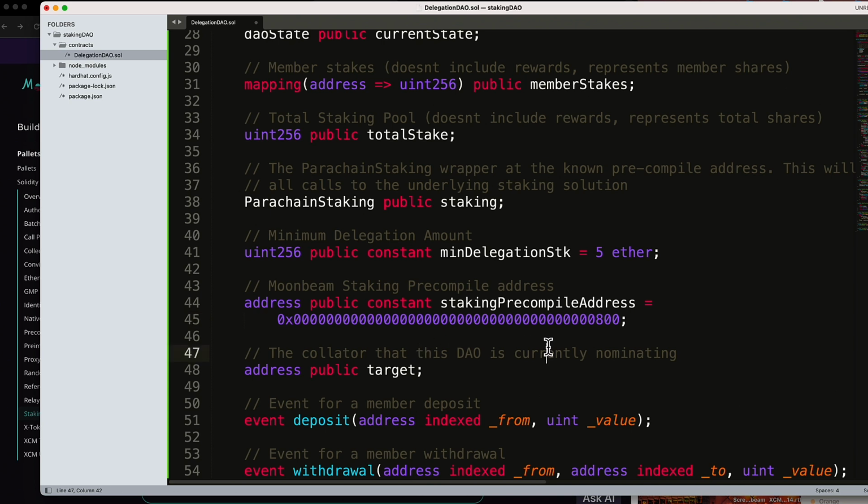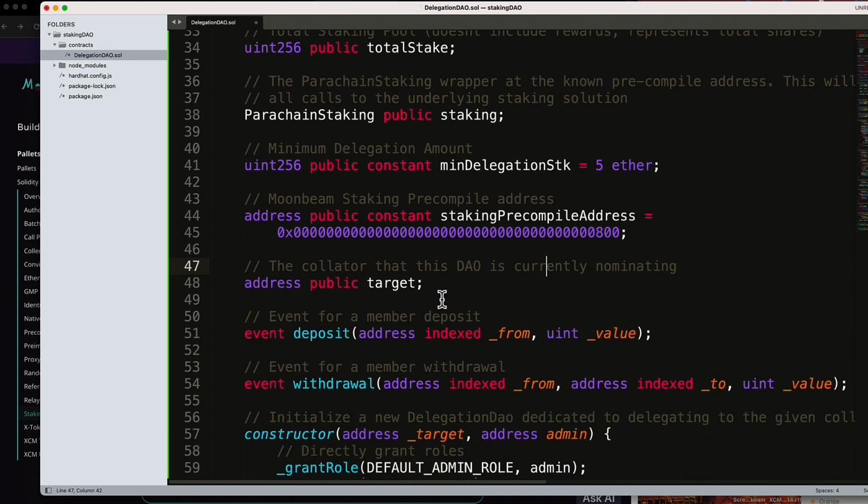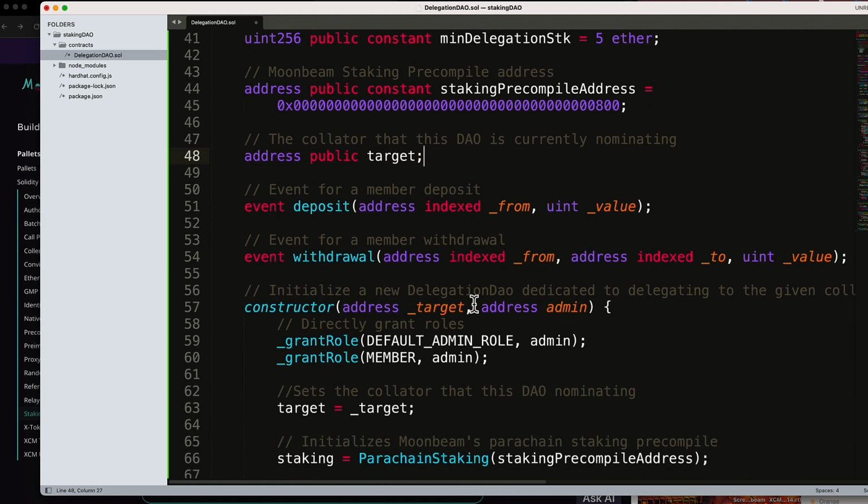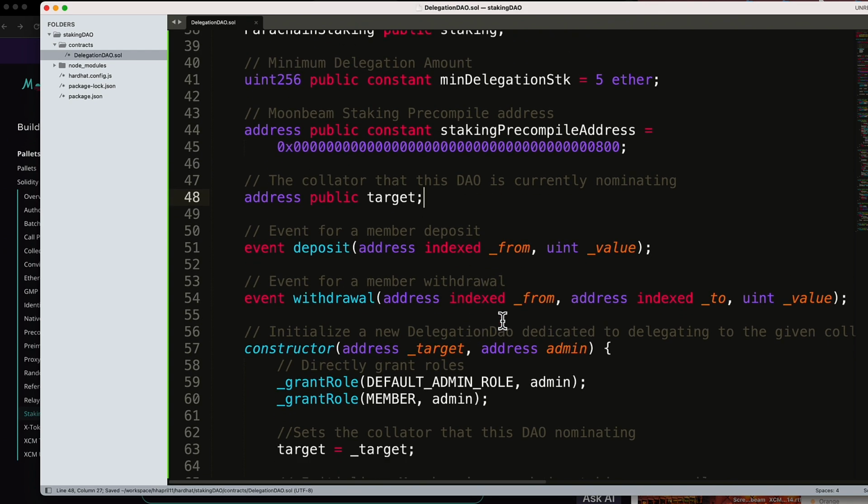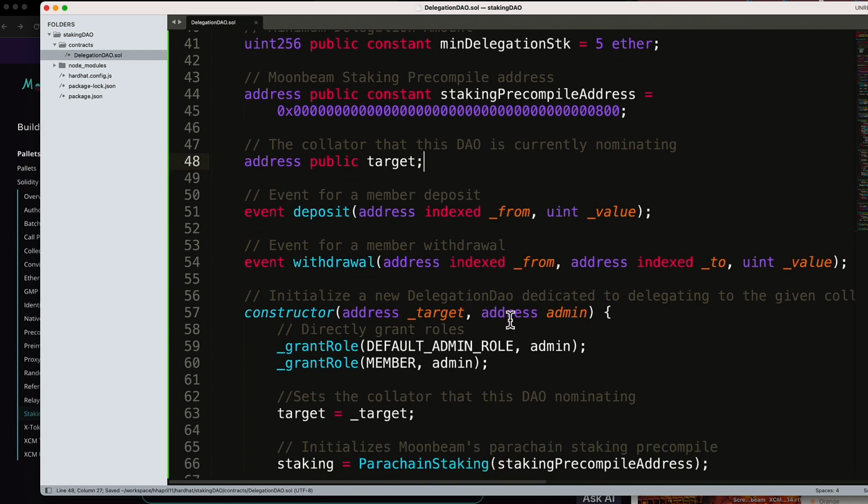We also have a target for the DAO. The DAO needs to choose a particular collator to delegate its funds to. In this case, we need to keep track of that. This is also going to come into play with our tests, because we want to make sure that the DAO is properly keeping track of whoever it's going to delegate to.